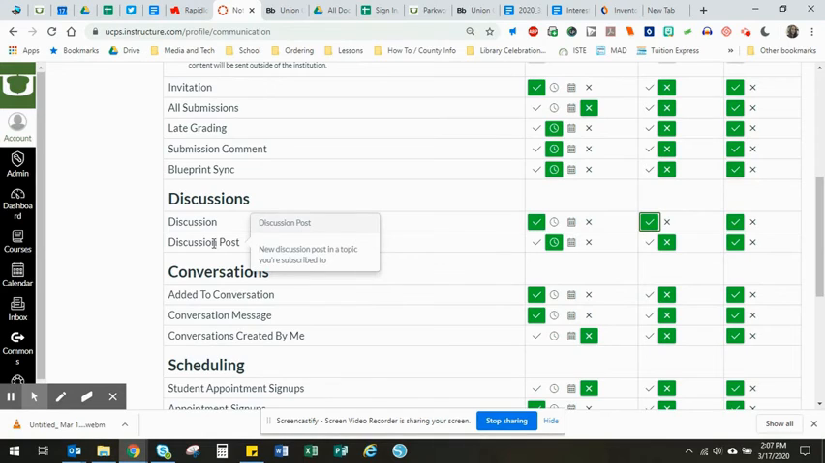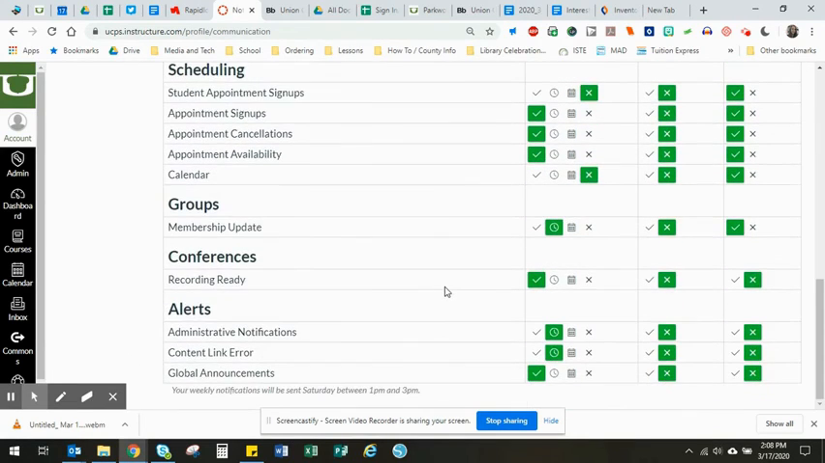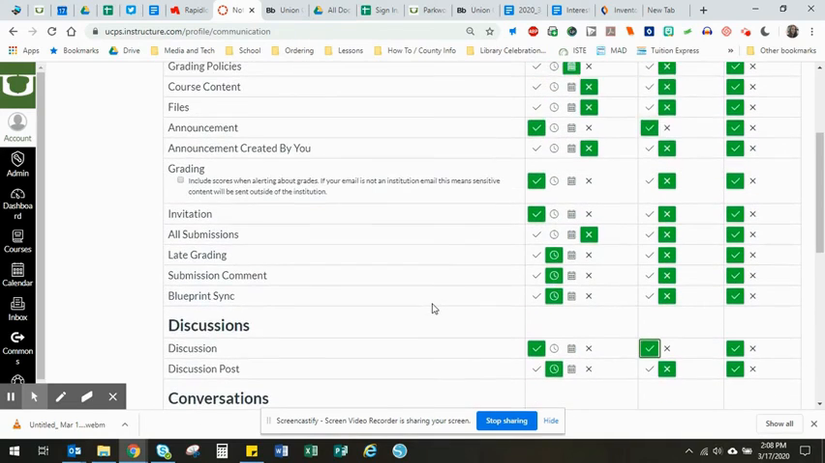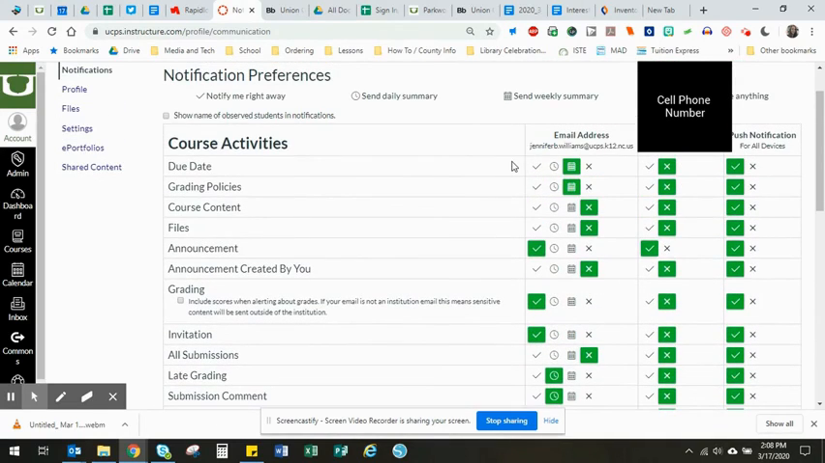Then if students are just responding to this discussion post, you don't necessarily need to see every single time a student responds to that discussion, but you might want a daily update. So I have this clock chosen here. So I get a daily update when other participants in the course respond, but I don't necessarily need a text message every time they respond. And so you can continue to go down and change these. Those are the most important ones, I feel like, is the announcements and the discussions, and maybe the due dates for grades. But you can set this up how you want to set up.